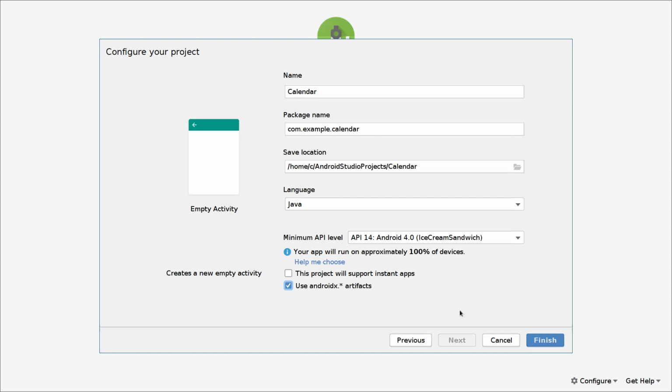So after we set the name to calendar, the language to Java, the minimum API level to 14, and in case you have it, we will check the Android X artifacts. Then we will click on finish and we will wait for the IDE to set up our project, to load it, and to also set up the IDE.